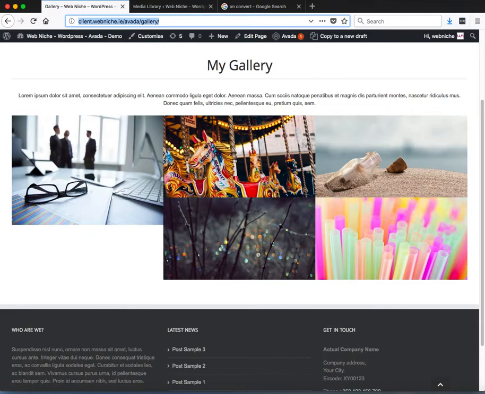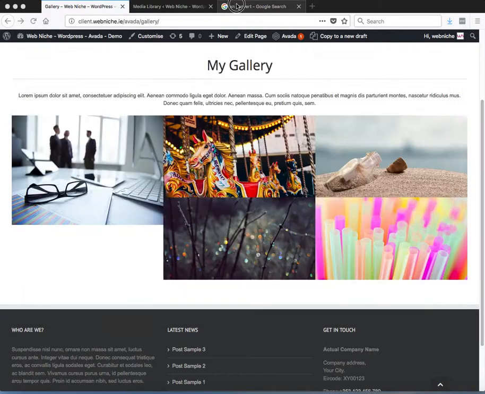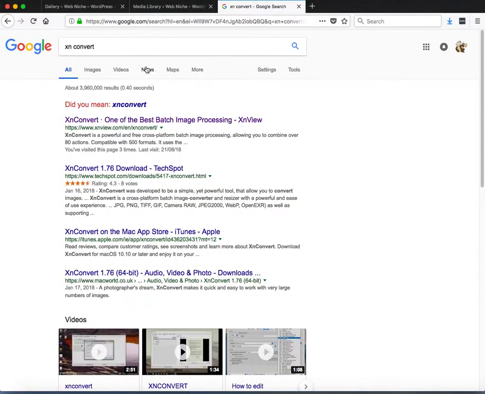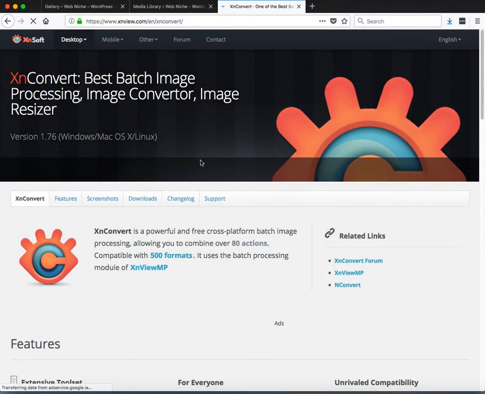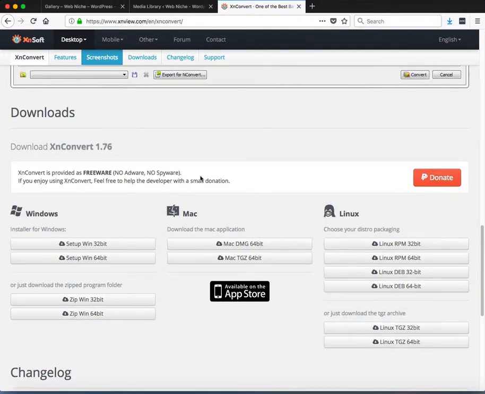So to do that, I am going to open XMConvert. This is a program that crushes images down in terms of file size for the web. I have another video tutorial that I'll link to that shows you how to use this, but I'll do it quickly. If you don't have the program installed already, just go to Google and type in XMConvert.